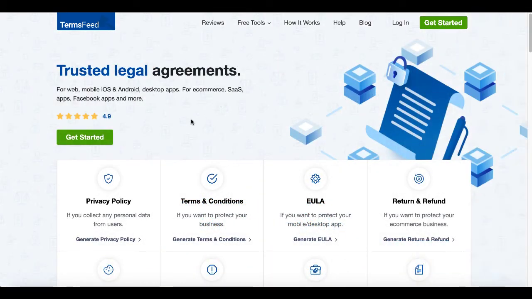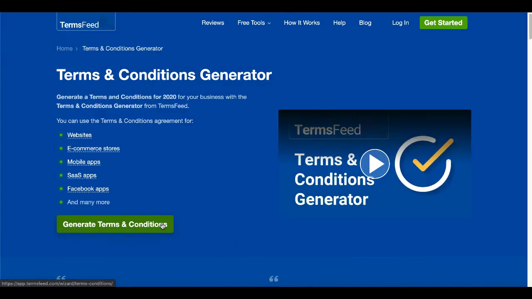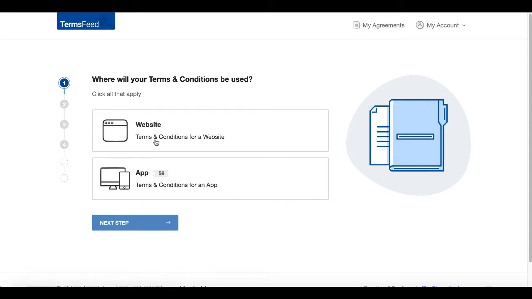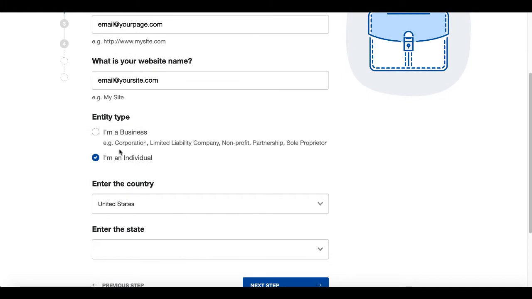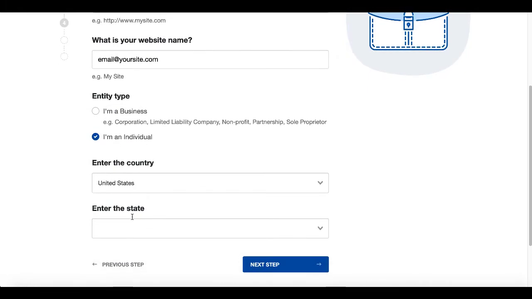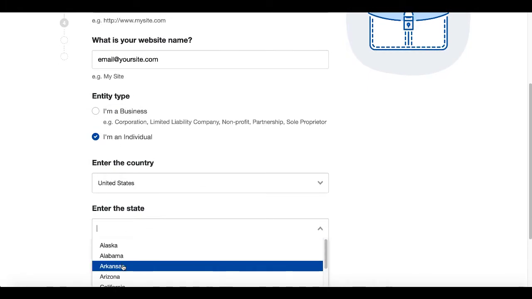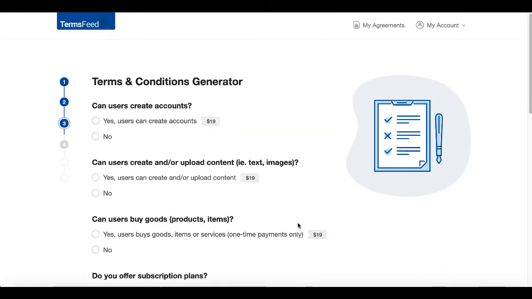You simply do that at the home page here at termsfeed.com. You come here and you can go to terms and conditions and you can click generate terms and conditions page. Go ahead and go to the generator, click generate terms and conditions. Go ahead, generate it for a website, click next step, fill out this form with all your information. If you are a business, click your business. If not, go ahead and just click I am an individual. Enter the country. I'll go ahead and enter US and I'm in Arkansas. Then I'll move on to the next step.